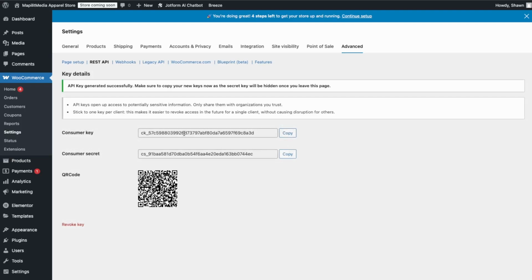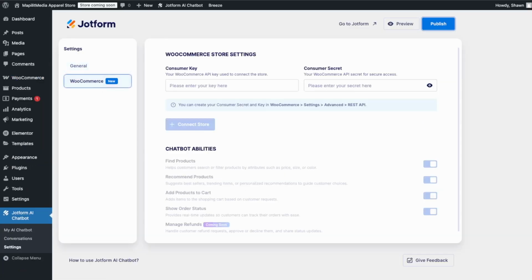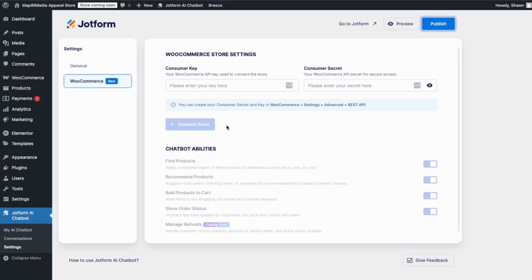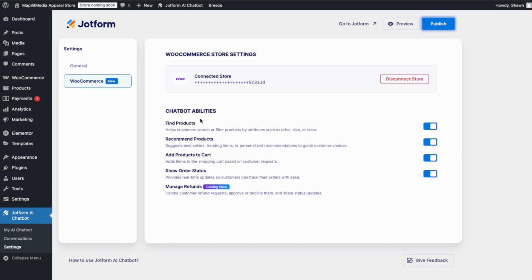Okay, great. So now we'll need to copy this and add it to our Jotform plugin. Just open the settings in a new tab. Go here into WooCommerce, and then we'll copy our consumer key and paste it into the consumer key field here. And then copy the secret key and paste it in the secret field. Okay, and connect store. So awesome. Now the chatbot has the abilities to find products, recommend products, add products to cart, and show order statuses.